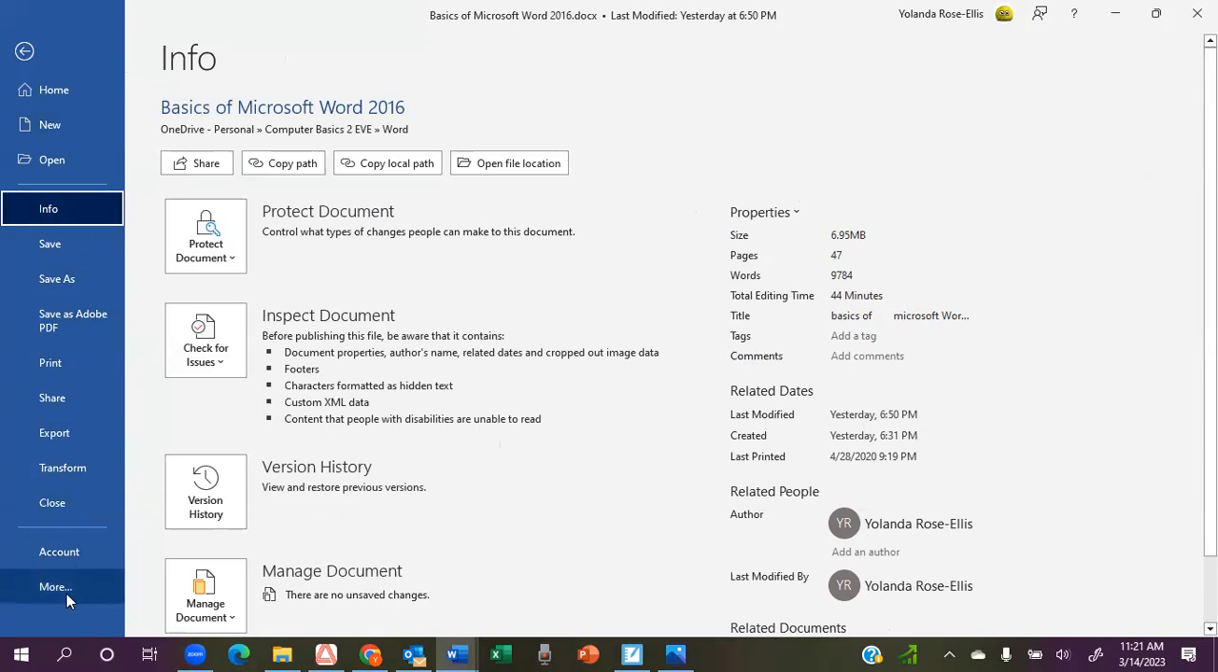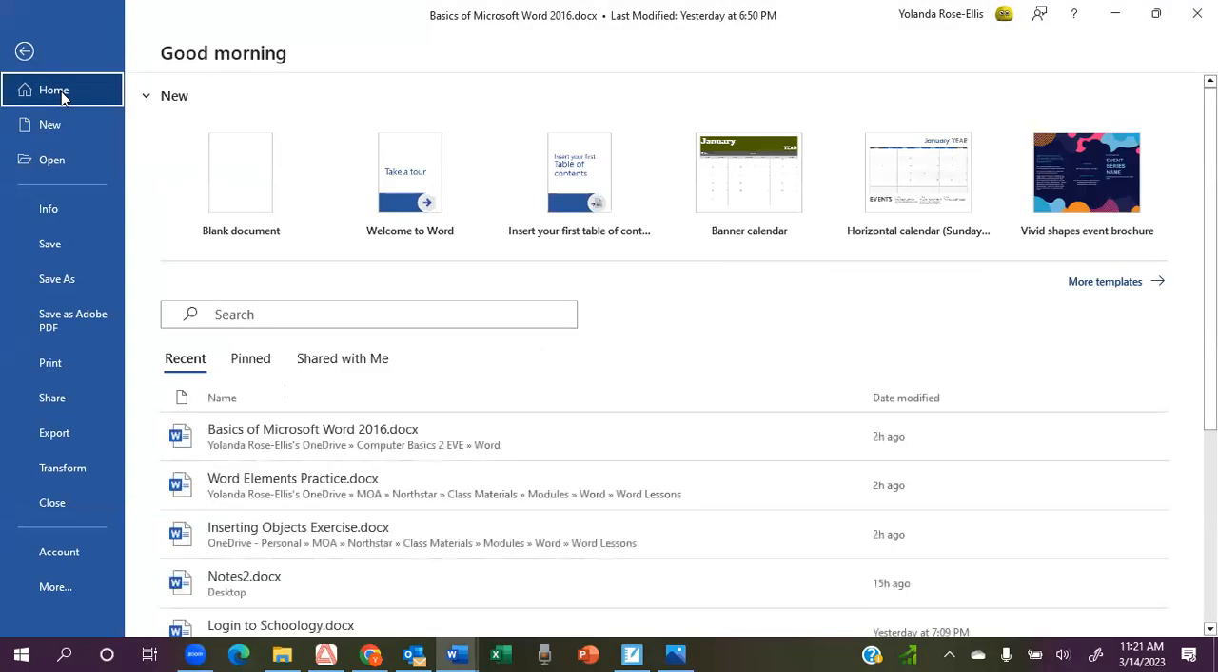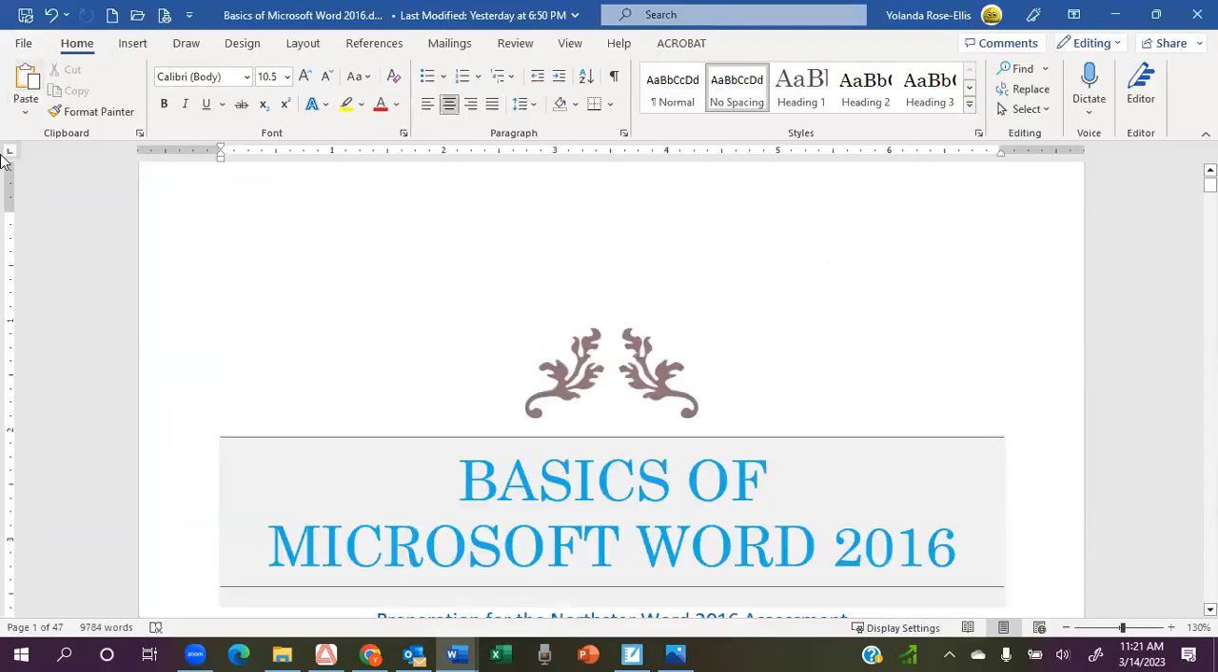But of course, this is the backstage view for Word 365. In Word 2016, when you click info, it's not going to look like that. When you click home, it's not going to look like that. Okay, let's go back to our document.